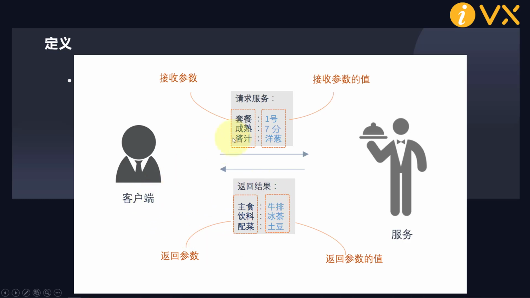For example, in such an ordering environment, our customer needs to choose his set meal, the doneness of his beef, and a sauce he needs. He calls the waiter and tells him, "I want a number 1 set meal, medium-well, and then the sauce." After receiving the message, the waiter goes to the cook and tells the cook that our customer needs a number 1 set meal, so what do you want to do? Then when the cook finishes the steak, drinks and side dishes, he takes such a series of return parameters and passes them to our customers, that is, our clients.